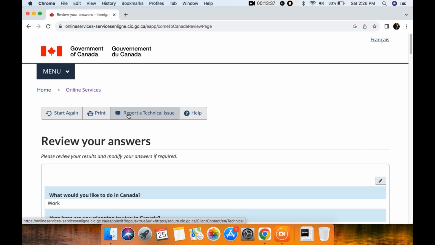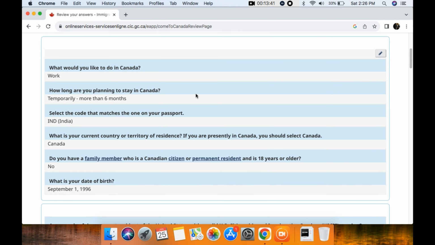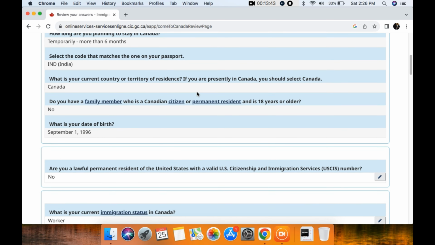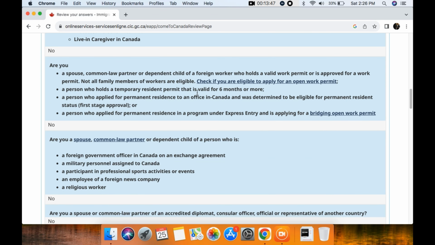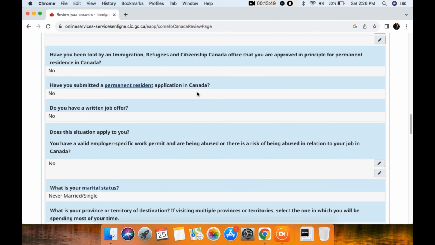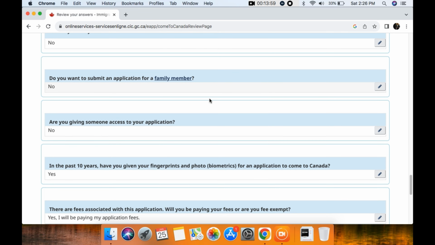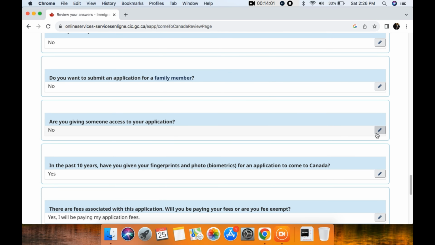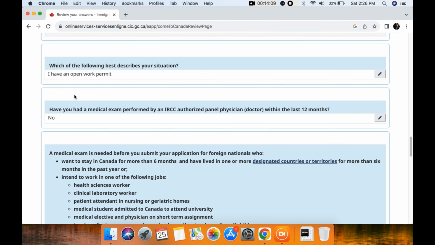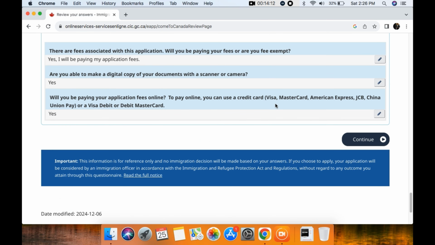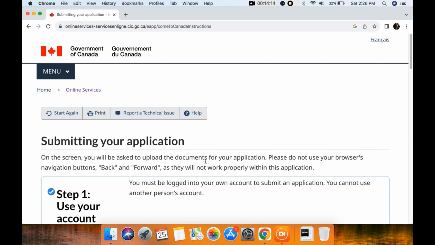So now finally, we are on the final page where it says review your answers. On this page, you can check all the information you have filled and make sure it is correct and legit, with no error and no mistake in your information. If you think any of your information is not correct, then you can simply click on this edit option and you will be able to edit your answer right away. I just checked my whole information is correct and legit, so I will be clicking on the continue option.